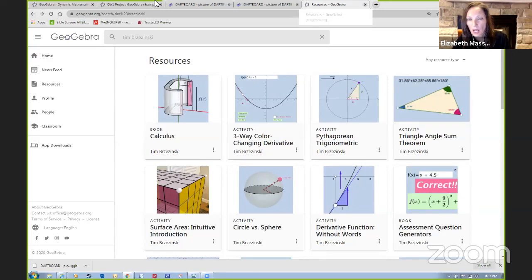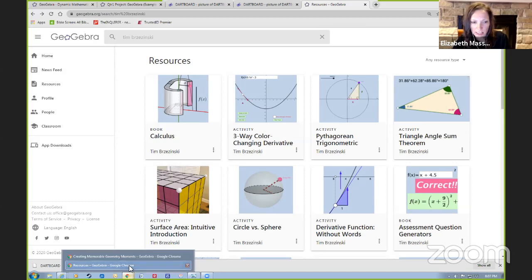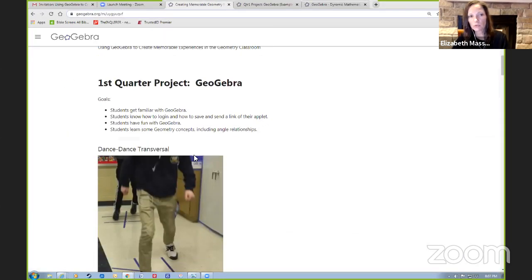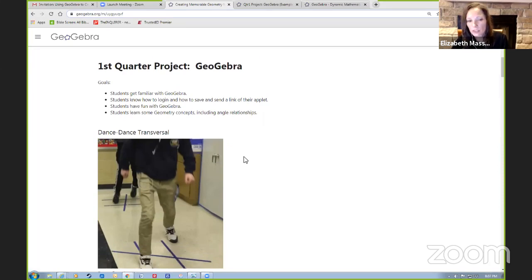But for now, I want to go into the first quarter project, and I'm going to go through our quarter projects to show you some ways we give our students good memories in math class. The first quarter project is on learning GeoGebra. The goals of this project are to get students familiar with GeoGebra, to know how to log in, how to save and send a link of their applet, have fun, and then learn some geometry concepts, including angle relationships.